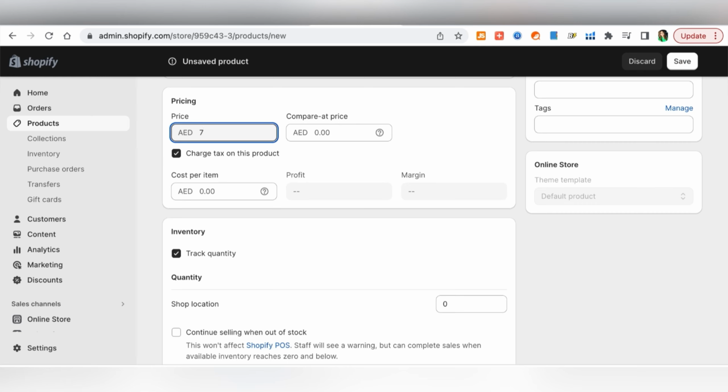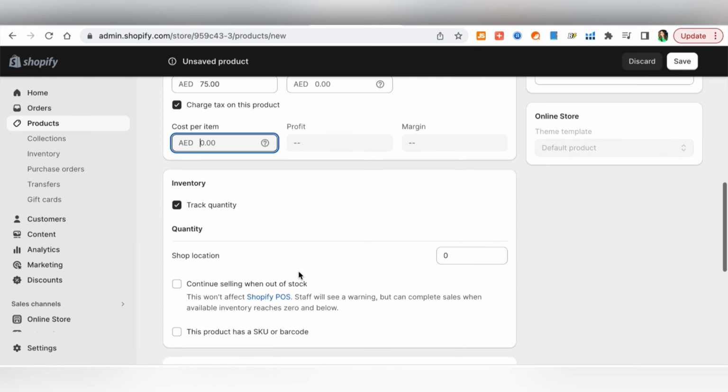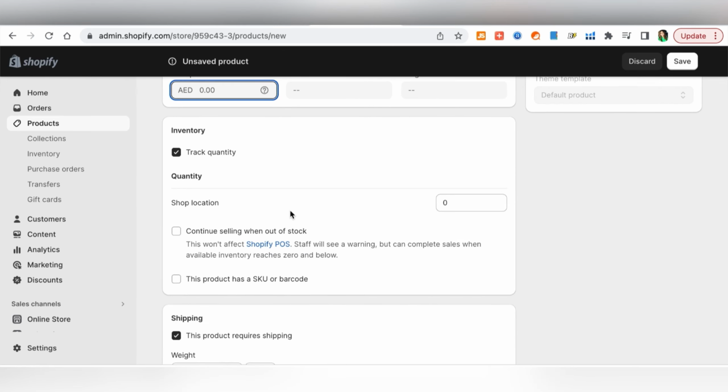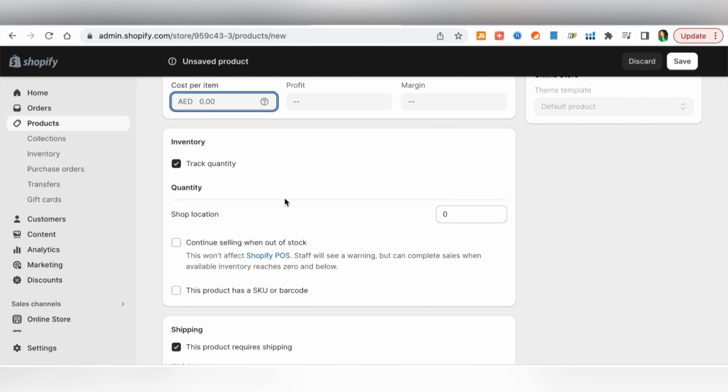Now let's add the product price. For example, my product costs 75 dirhams. I'm doing it in dirhams because my store is in UAE. So now this is the compare price box. You can leave this blank or you can put a price to compare, and if you use this box, then there'd be a strikeout to show how much discount your customers are getting. You can also add cost per item. This is to manage your profit margins and it will not be displayed in your store.